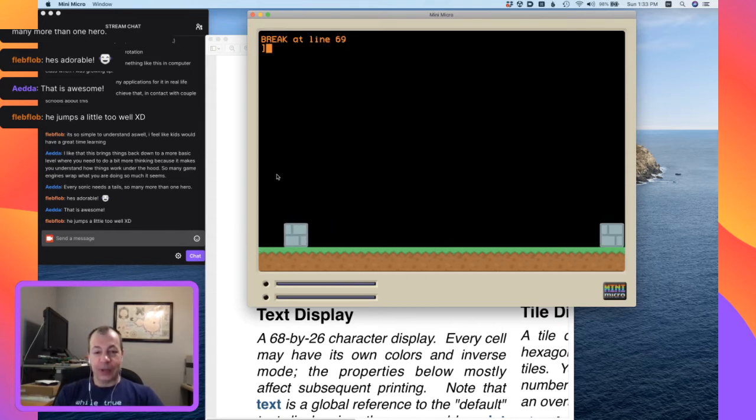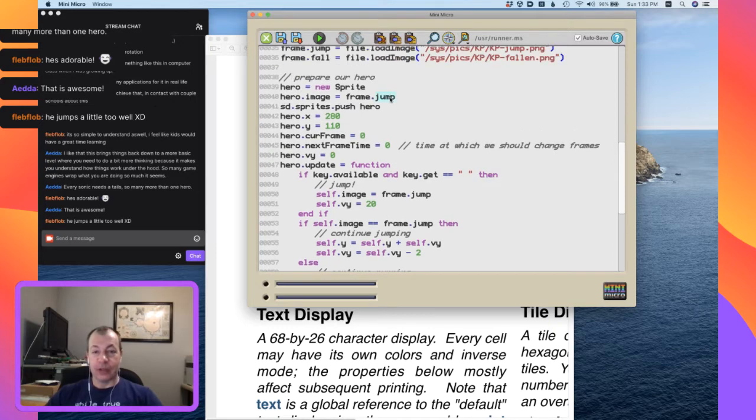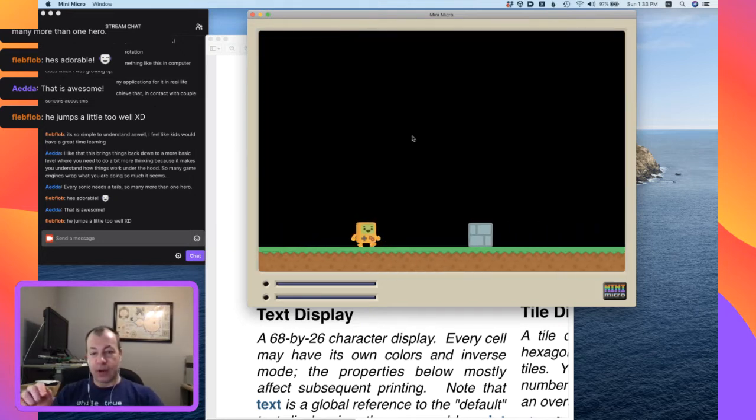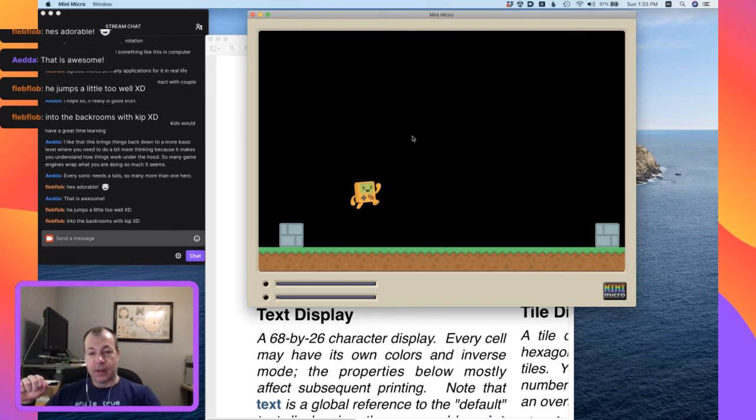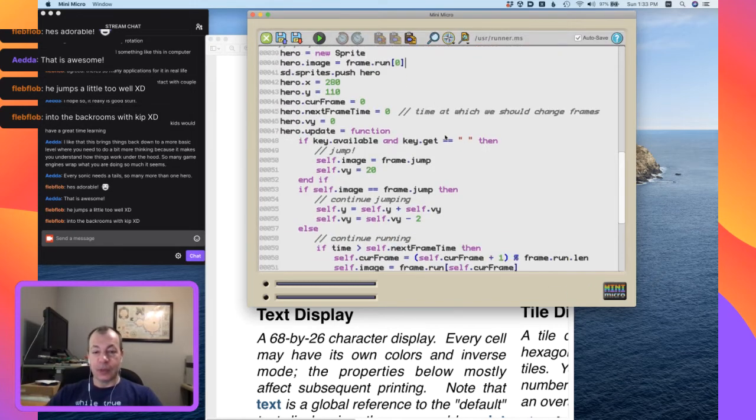Wow, why did he do that? He did that because I foolishly initialized his frame to the jump animation. Let's instead do frame.run 0. Okay, there he is. He's running until I press the space bar, and then he jumps right off the screen. That was pretty awesome. Good sized jump too.